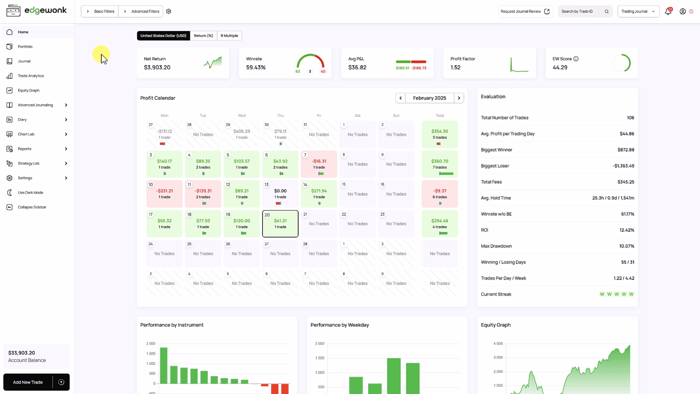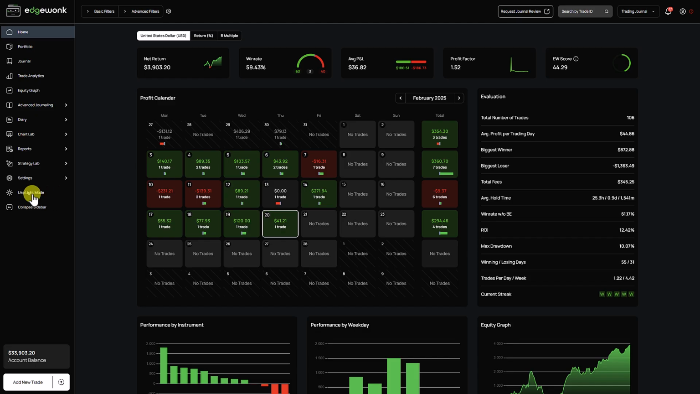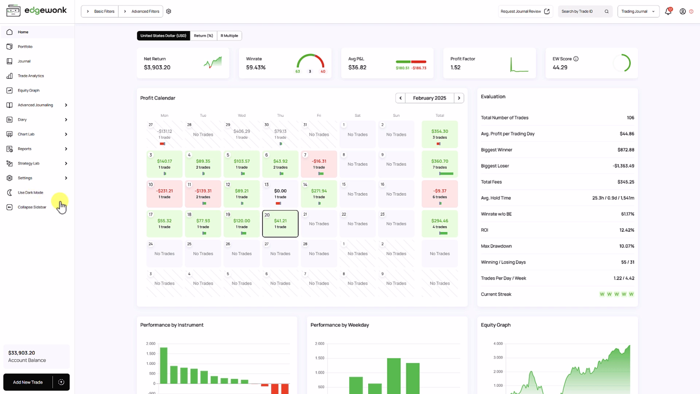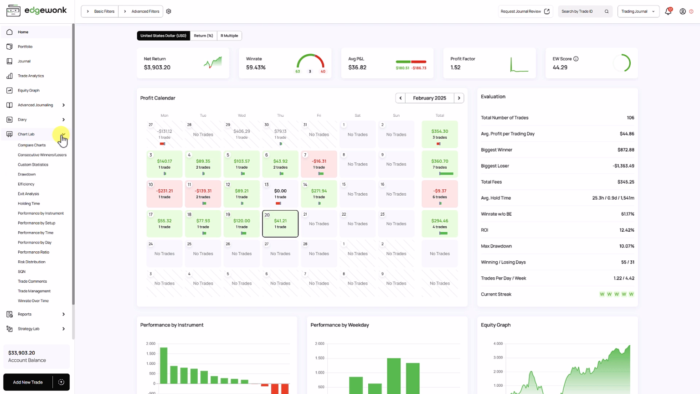We have just released a new Edgewonk update and I want to show you what's new in Edgewonk. And by the way, if you haven't seen it already, our light and dark mode switch is now here in the left menu. For this video, I want to stay in the light mode. The biggest change in this week's update is the improvement for all our charting features. And I will show you all of the new additions.